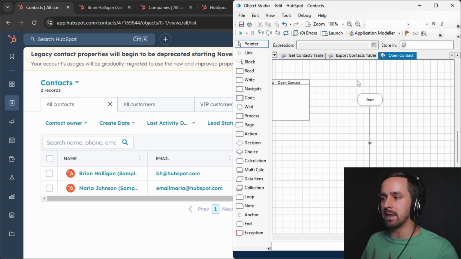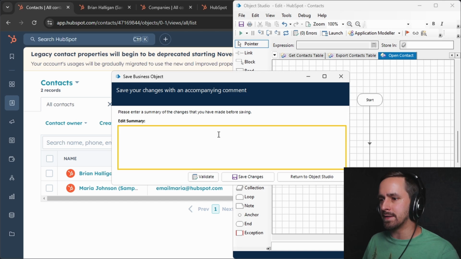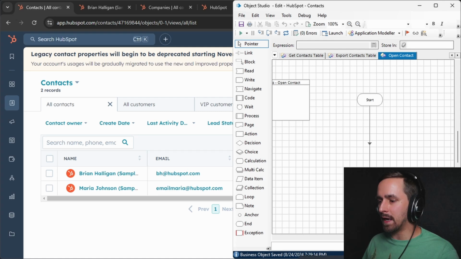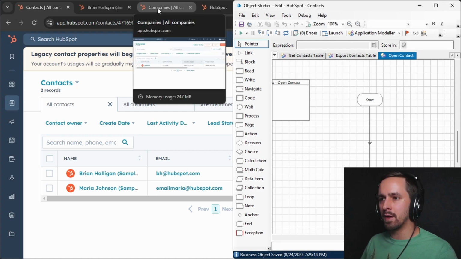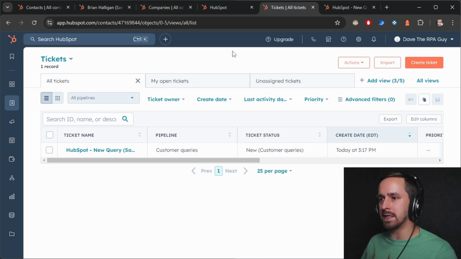And then testing this would be really easy because it deals specifically with this screen. Okay, so now that I've created that, let's go ahead and save it. Let's say created initial actions. Let's do the same thing again for the other one. So we've got companies and tickets.